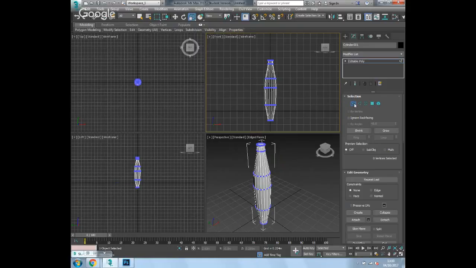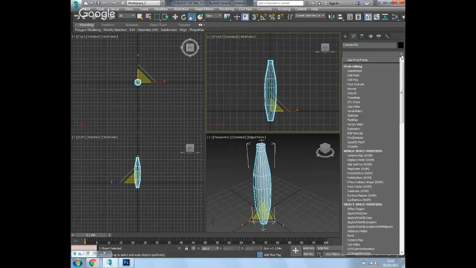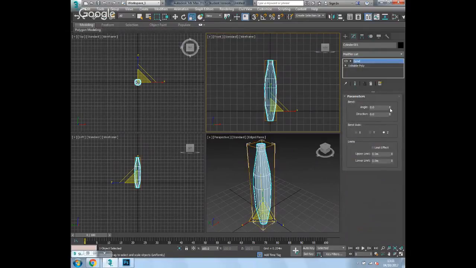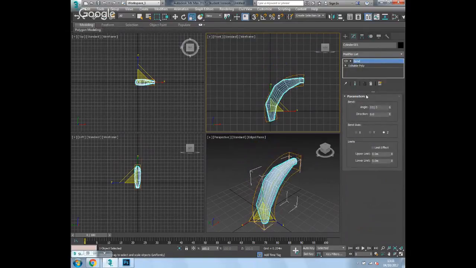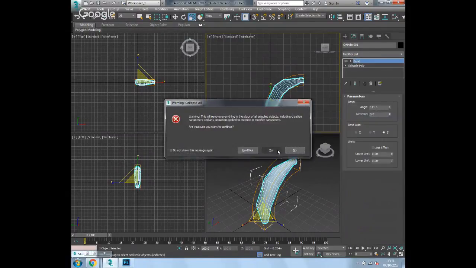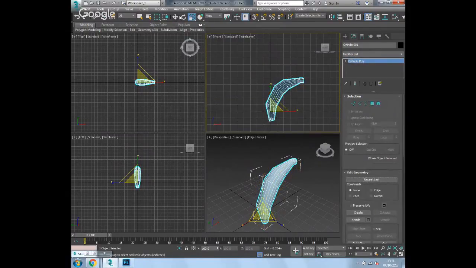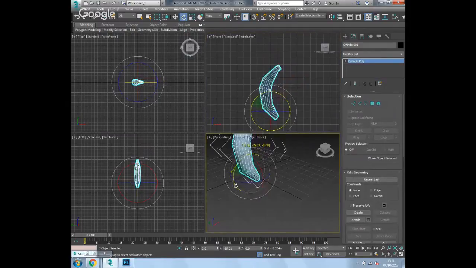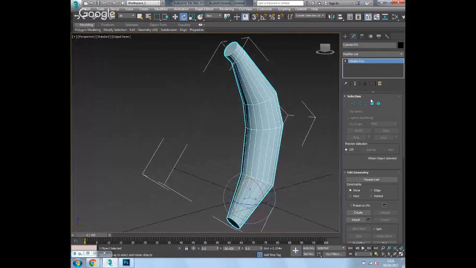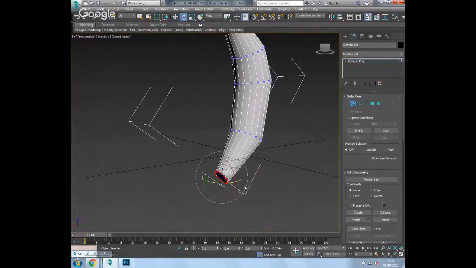When I've got to there, I can go to my modifier list and add bend. Right click and collapse. I'm just going to go full screen in perspective window. Got almost the finished banana.